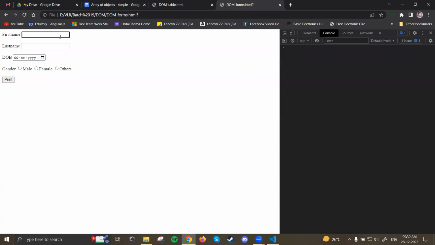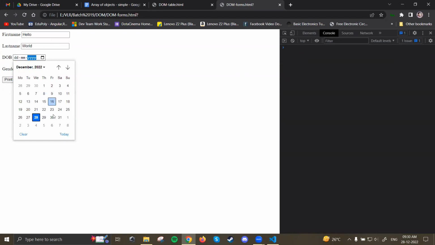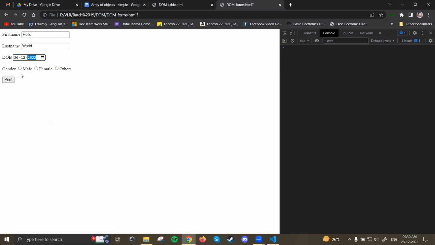Now see, hello world, let's say some 26th December 2022, male, and print. I got hello world, the date 26th December, and male. So this way you can get the data. Now the challenge is we have to put all this data into an object, and then print the object, because that is the correct way. But before that, let me show you one thing.